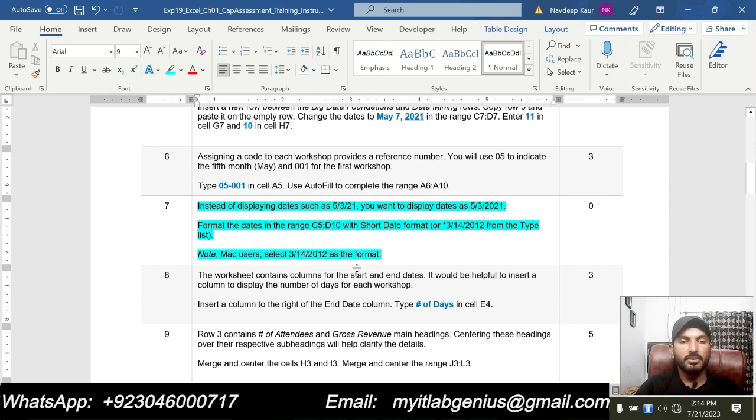So in step number 7, it is saying that instead of displaying dates such as 5/3/21, we want to display dates as 5/3/2021. Format the dates in the range C5 up to D10 with the short date format, 3/14/2012 from the type list.